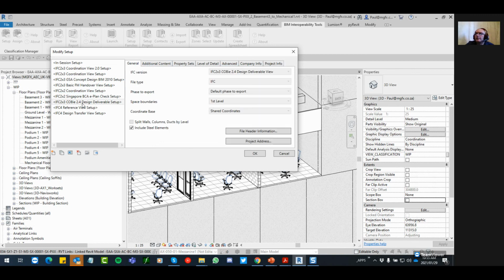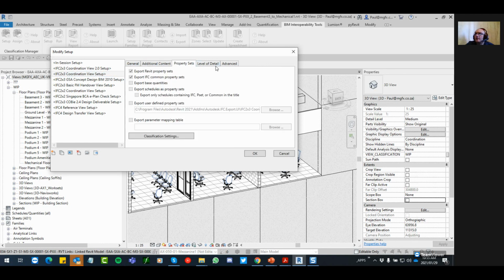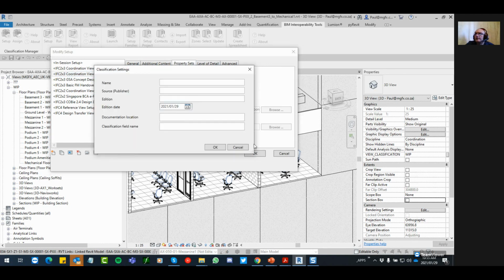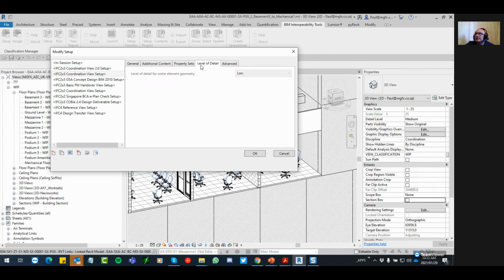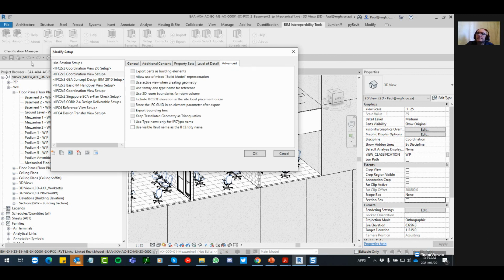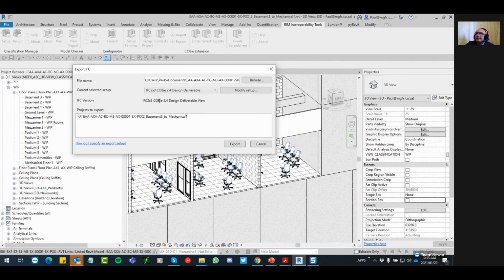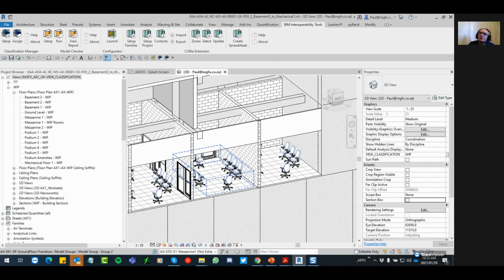Right. So again, depending on the project that you're working on, you will find that these are very specific requirements, classification settings, and the like. So one would just have to go through the setup and make sure that everything is set up correctly, and then export the file to IFC format. After that, it's not editable, and you can share that with the project team.